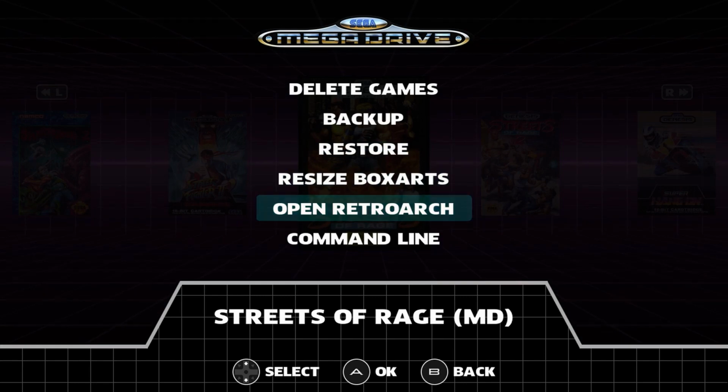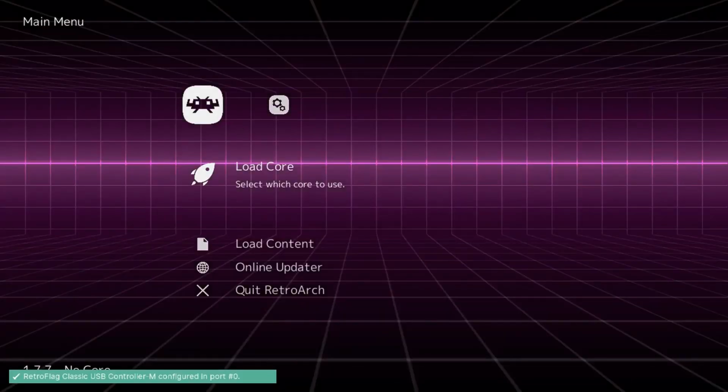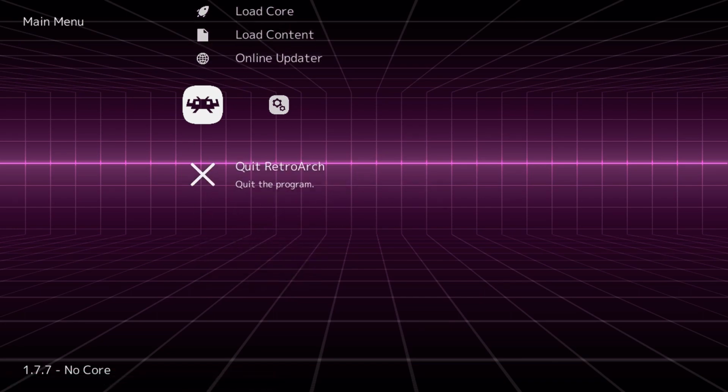Open RetroArch here, so if you select this by accident, press A. If you're new to all of this, I wouldn't bother with this menu at all, but this is the main backbone of this system. So I would just leave this well alone and then just press A on this option here, quit RetroArch, and that will take you back to Blast 16.